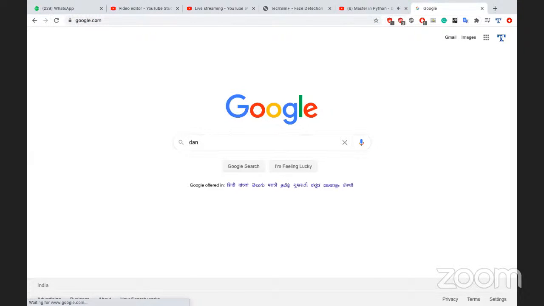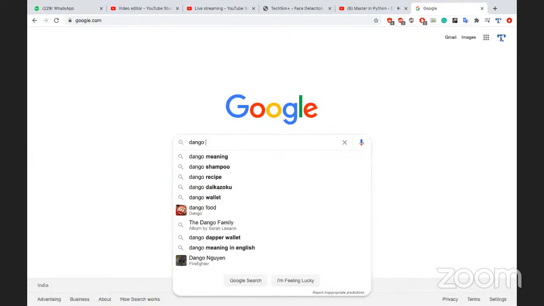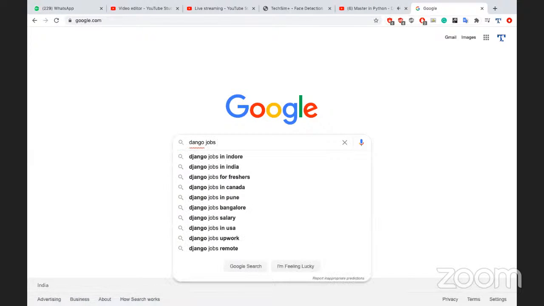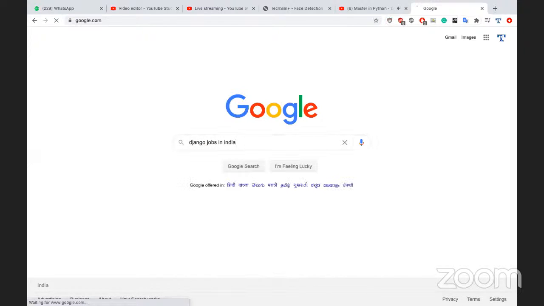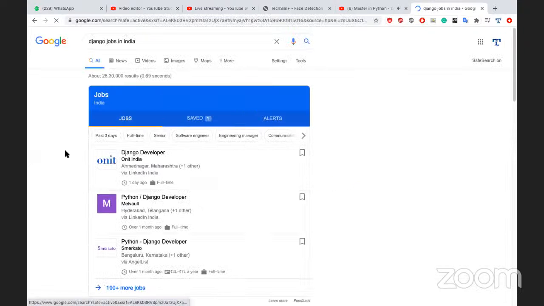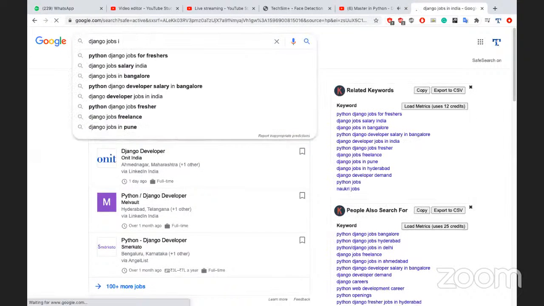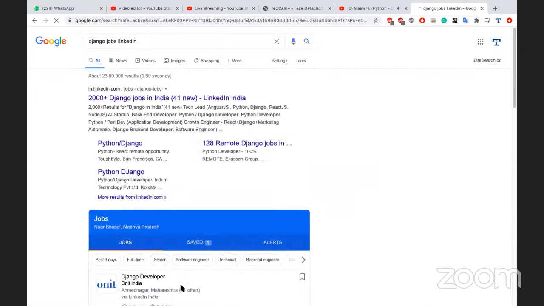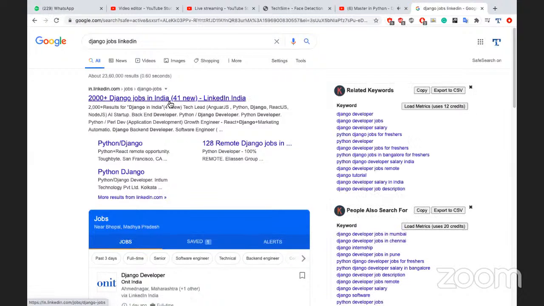If you search for Django jobs in Indore, in India, and all places, you will get thousands of jobs, not only one or two, right? Like if you search on LinkedIn, 2000 plus jobs, right? 41 new, so within 1 week they have 41 new Django jobs, right? So you can go with this and search for this, right?